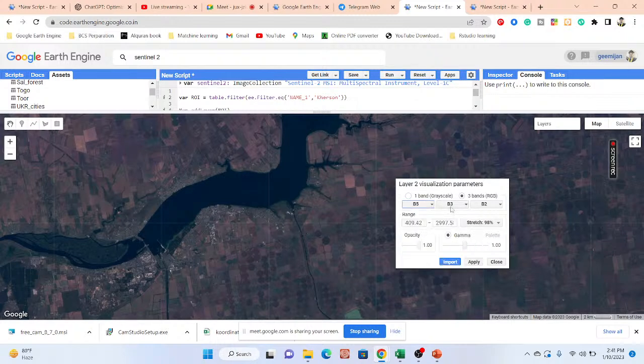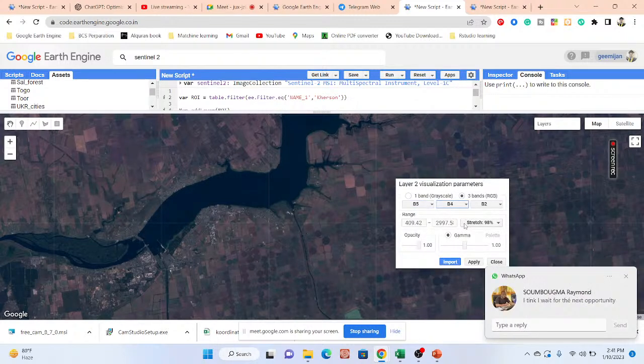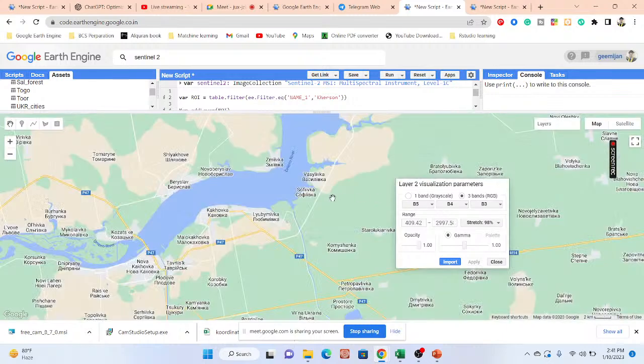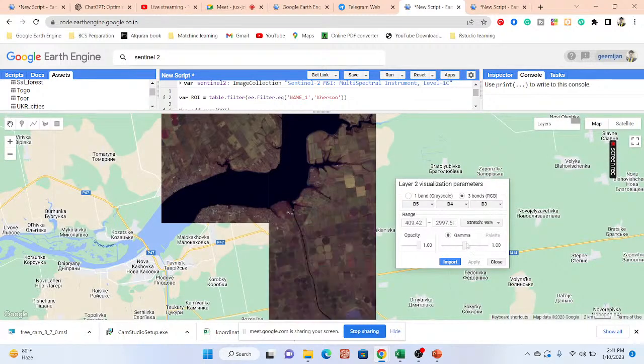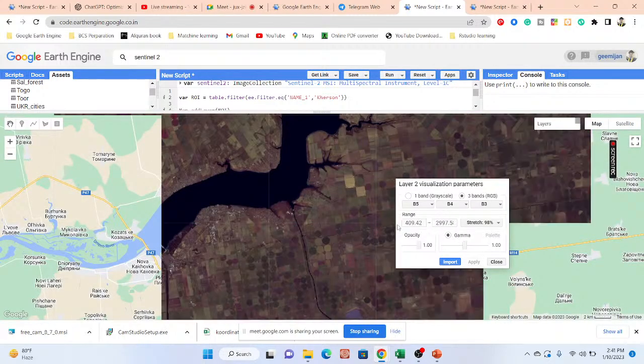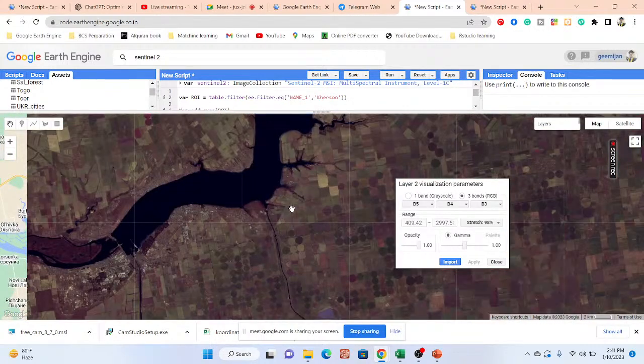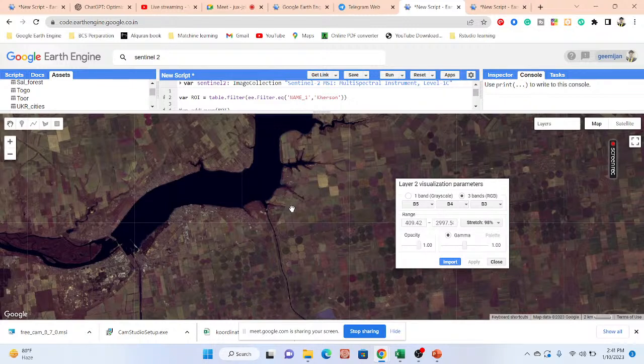Okay, suppose I use the band 5, band 4, and band 3. I simply put a band 3 and just apply. So now I can check and get the result looking like this. So we can use here the different types of band combination to identify different types of feature easily on the surface. As well as you can also use this band combination.